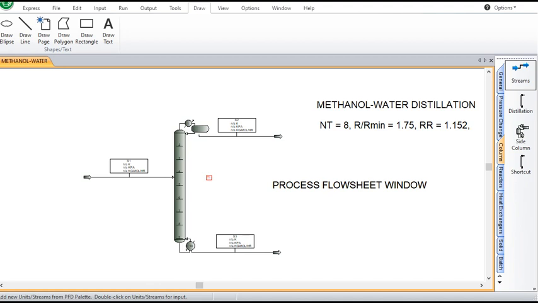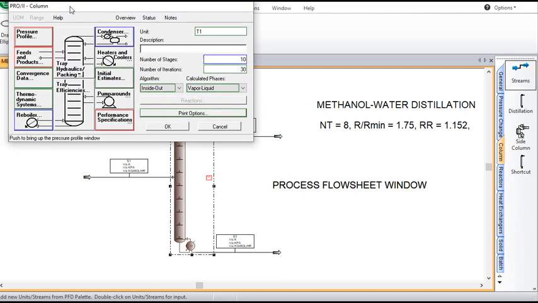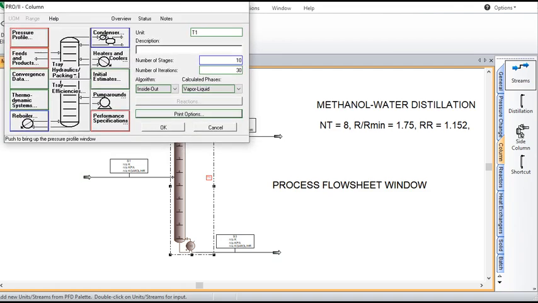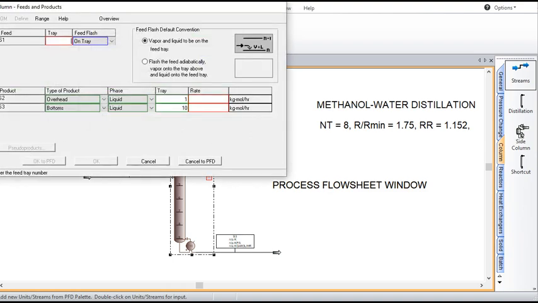Now there is only one red colored mark that you see here, that means tower 1, T1. So I double click on it. You see there are many red colored boxes available here. I go to pressure profile, and I specify the pressure, 101.325 kilopascals, and then the feed tray. We have given around 10. Let me say it as 6.